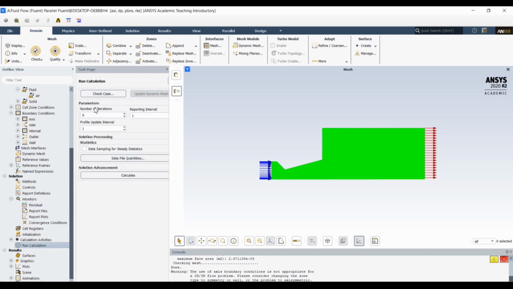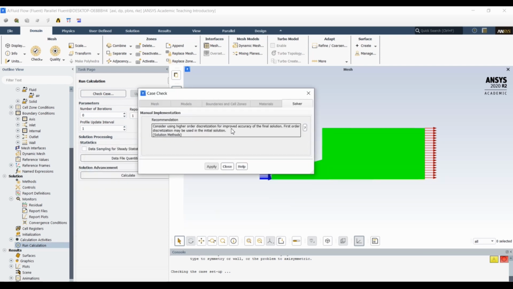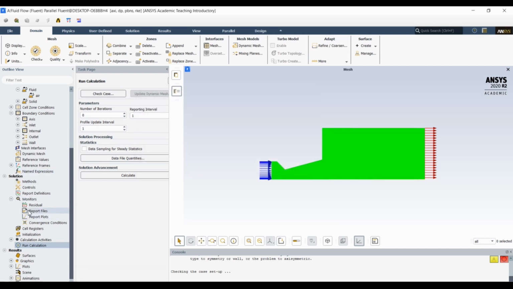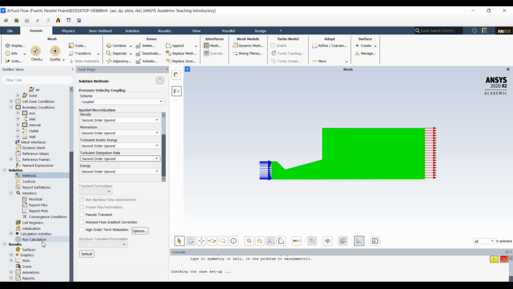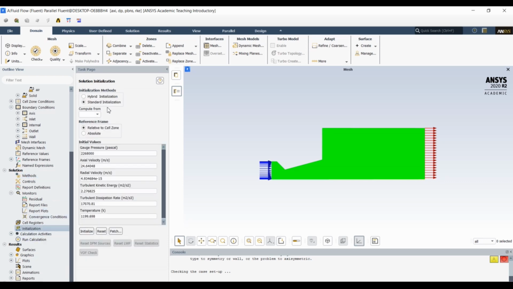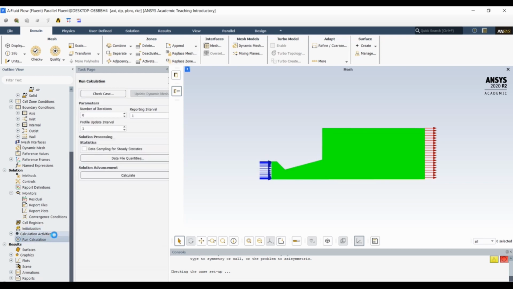Once we are done with that, we have to check the case. It is telling that we have to increase the higher order discretization and improve accuracy. Okay, hit close. If there is any suggestion, Fluent will give you the suggestion there. You have to go to methods again and give it second order. Once we are done with that, we have to go again to initialization, initialize again, okay, and run the calculation.